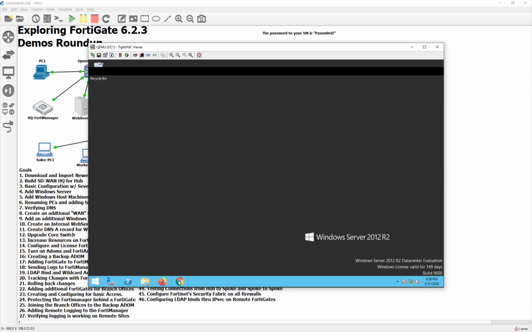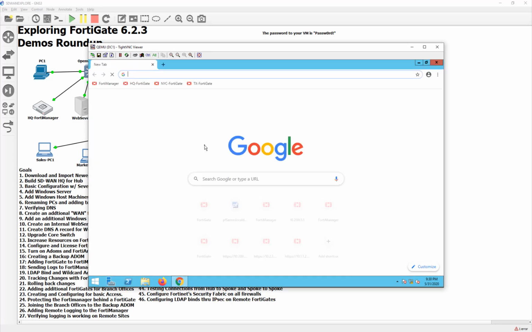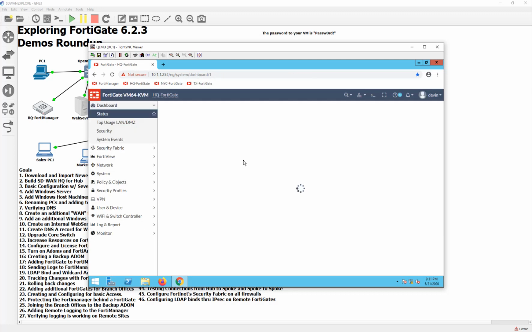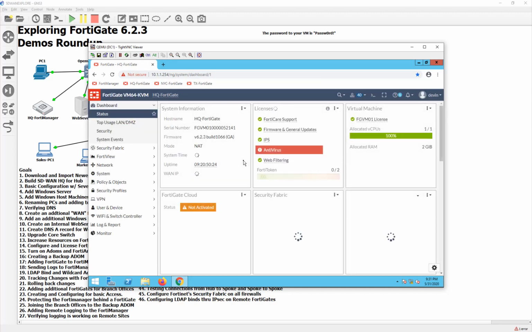on our headquarters FortiGate. I'm going to log into my FortiGate here, and let me see if my credentials work for my LDAP bind. And they did. As you can tell, LDAP is working. I logged in with Devin, okay?